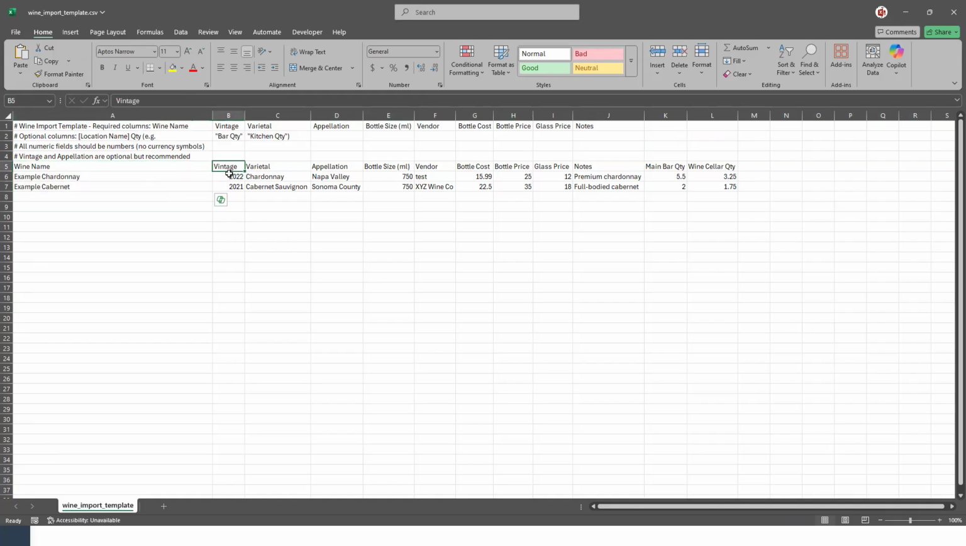You enter the wine name, the varietal, the vintage, appellations, bottle size, vendor, cost, bottle price, glass price. If you don't have some of this data, it's fine. Just delete it out. If you have the data, then even better. That way it showcases how to input this stuff for you.